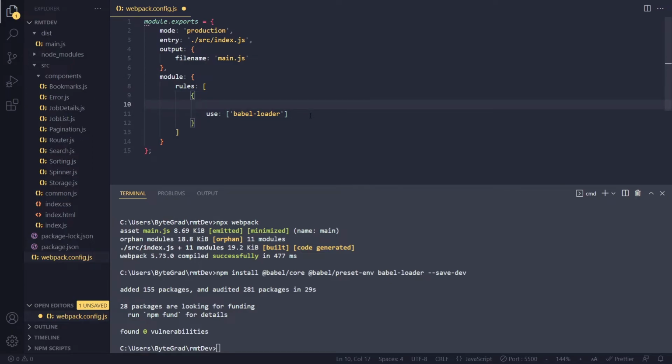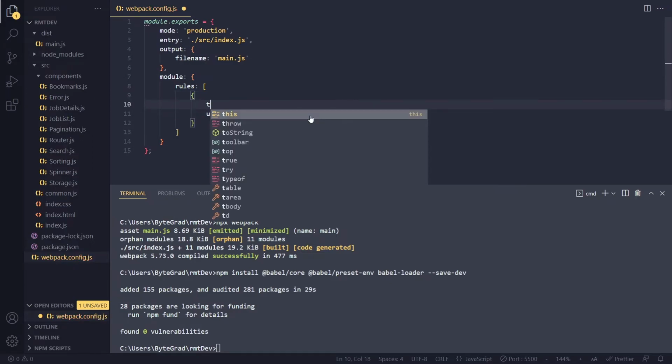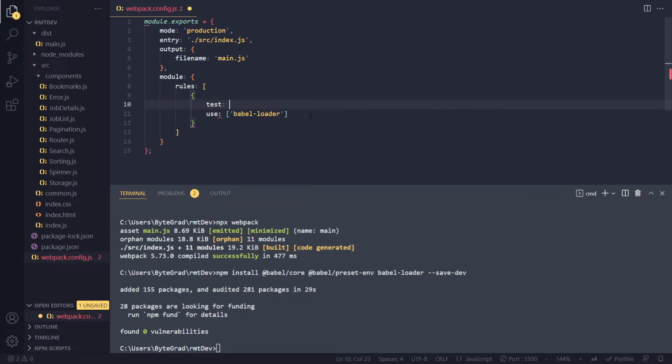Now we need to specify that this is for JavaScript files. So what we will do here is say test. We need to use a regular expression here, and then a comma after that. So make sure you have the comma. For regular expressions, you use these slashes. And in here, we need to make sure that it matches the file extension of JavaScript files. So the regular expression here means this is for files that end in .js only, not if a file ends in .css. So whenever it sees an import of a JavaScript file, it knows to use the babel-loader.